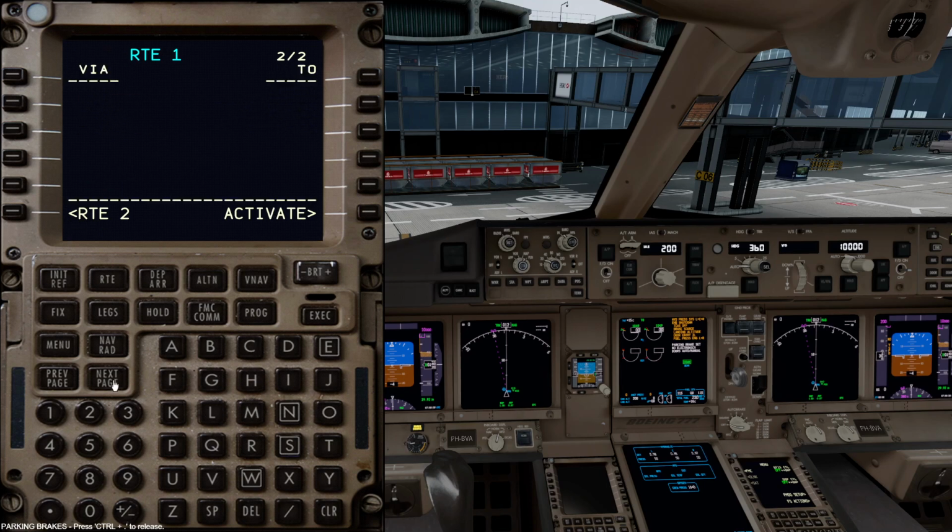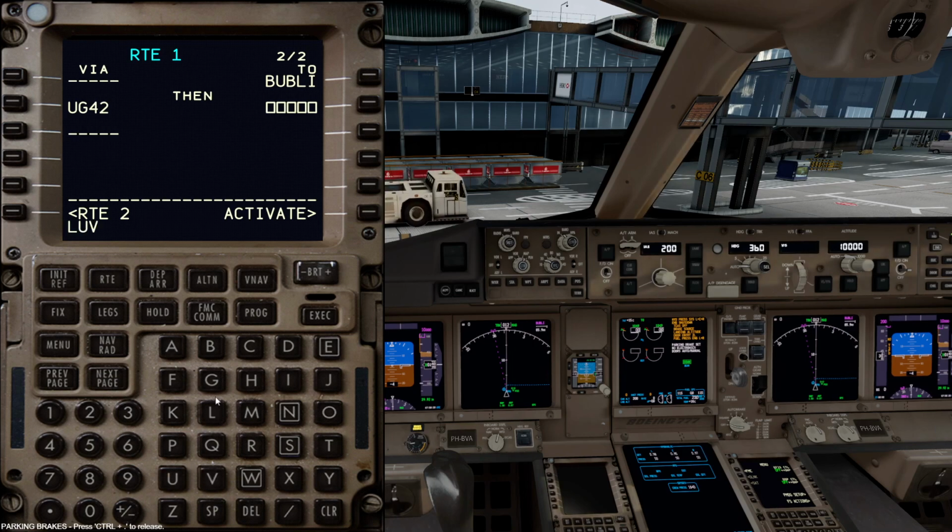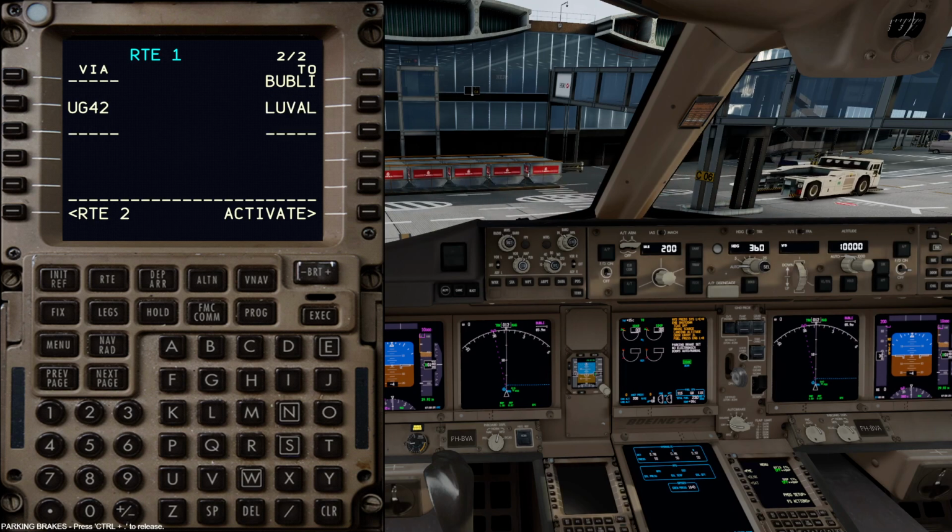And then we go to the next page and we enter the route as Bubbly. So via nothing, we start it to Bubbly. And then we have Upper Golf 42. Upper Golf 42 goes until position Luval. So Luval. Okay. And then Upper November 491, Upper November 491, and we set here.